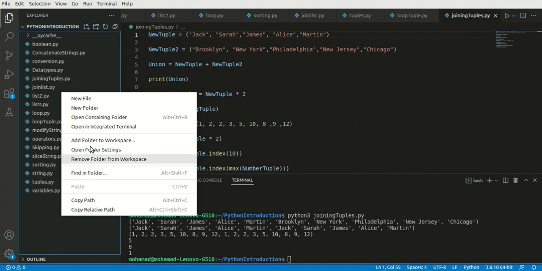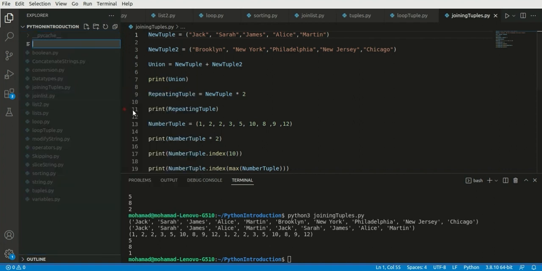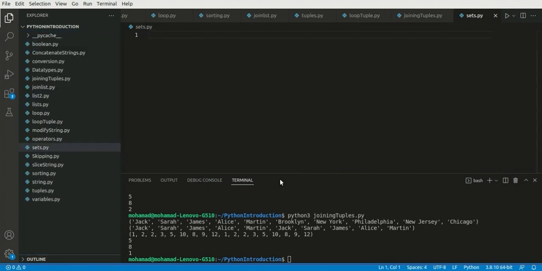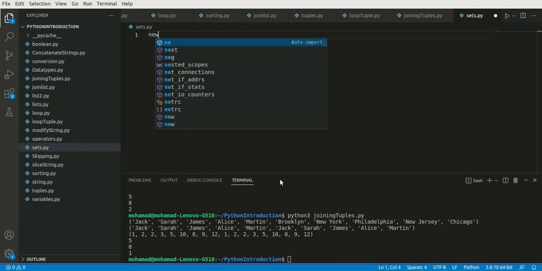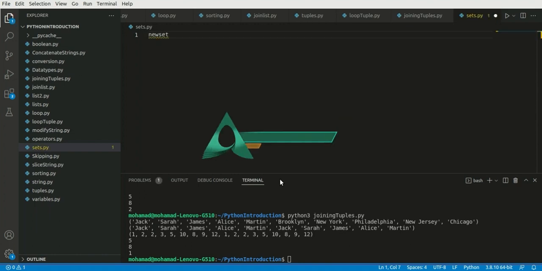So let's get started with the scripts of sets in Python. I'm going to call this sets.py, and let's define a new set. Call it new set, and it is defined with the brackets. For example, I can write names, numbers, true or false. You can have any kind of data type that you like.